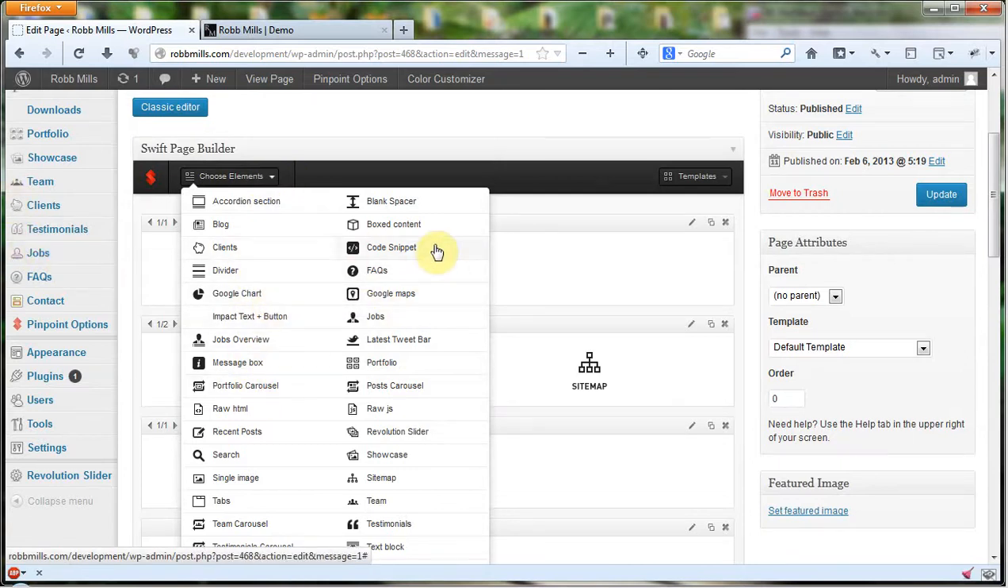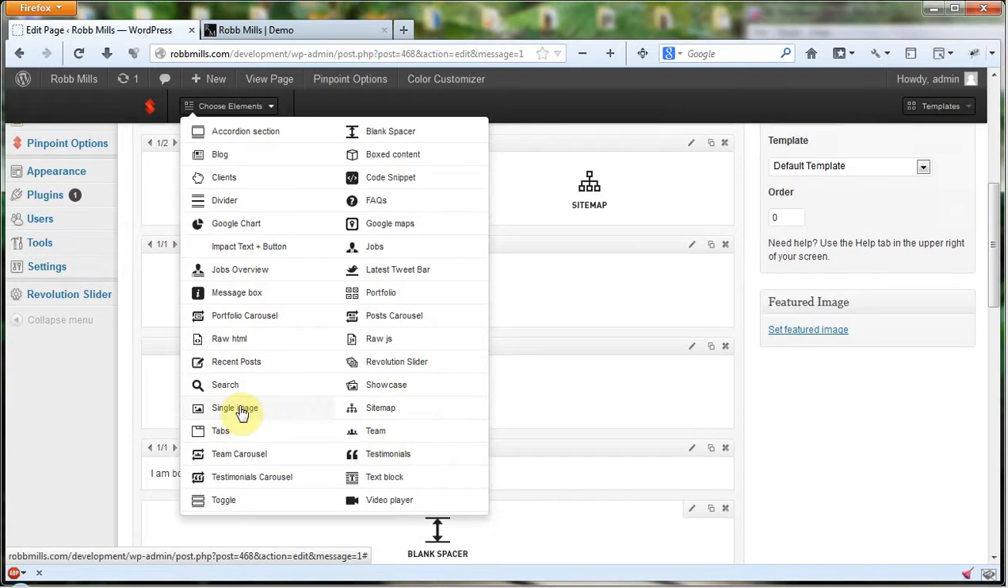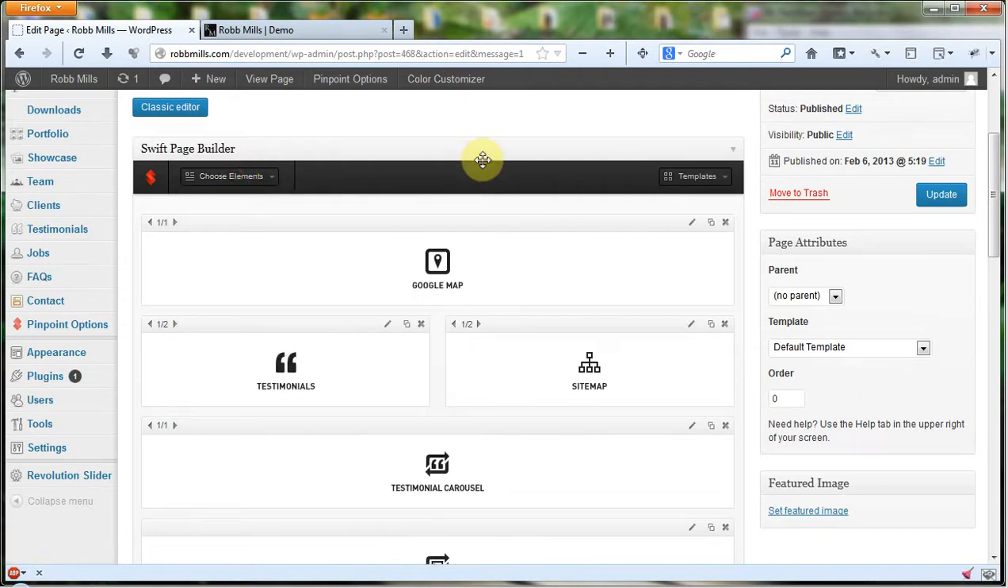You'll see the ability to put in a code snippet. You'll see the ability to put in a Google chart. You can reference a Google chart that's been created. You can put in a bar for your latest tweets. You can put in a little message box, which is actually very similar to the box content, as a matter of fact. You can put in a search box. You can put in just a single image, a tab divider, and a toggle. You can put in a video player, which will embed and play a piece of video. So as you can see, there's a lot of flexibility with what you can do with this particular page builder.